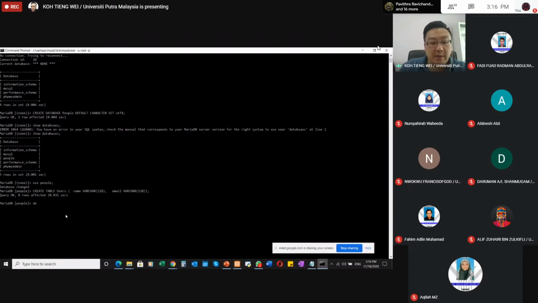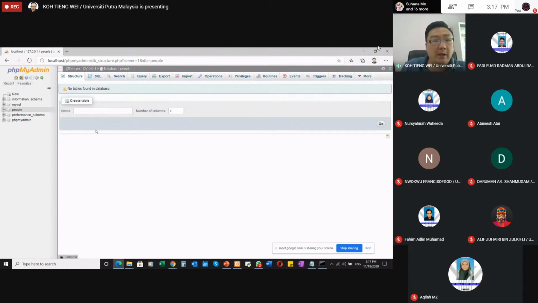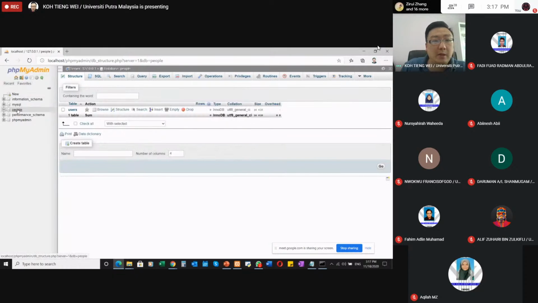I try to describe users. You can see that actually these two things are created. It's created already. If you go back to this part here and I click at people, you see there is a users table here. There's a users table created. Just now we didn't have that, right? Now you see the users table created.